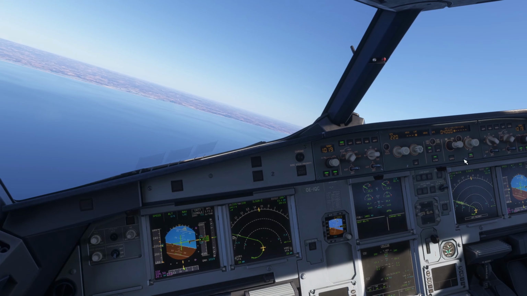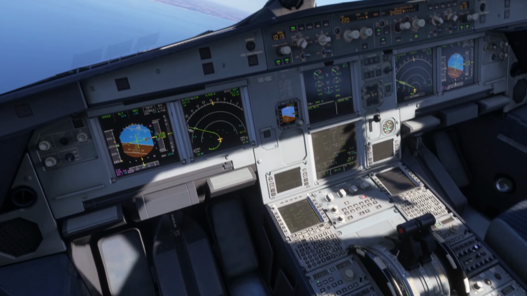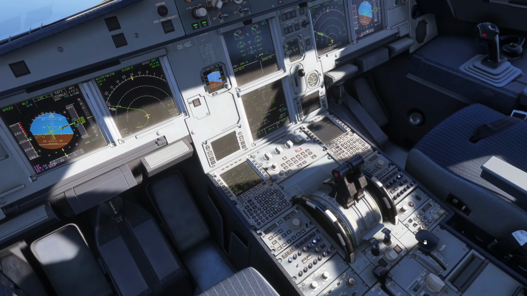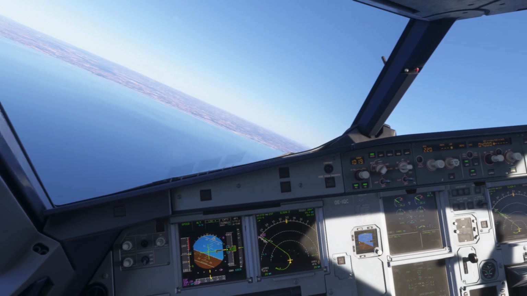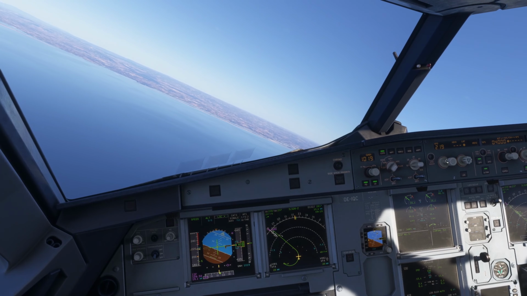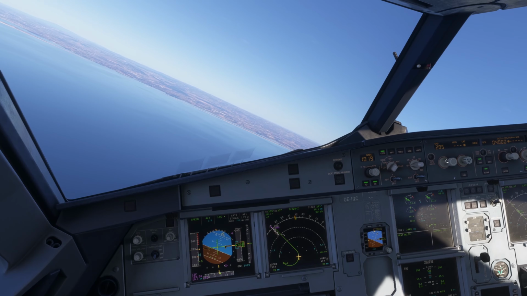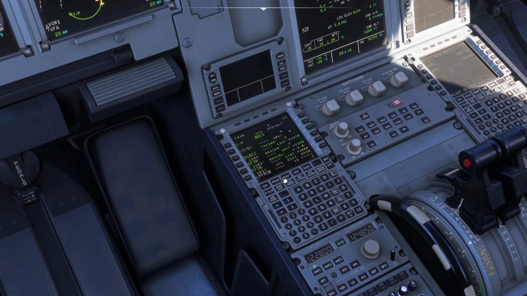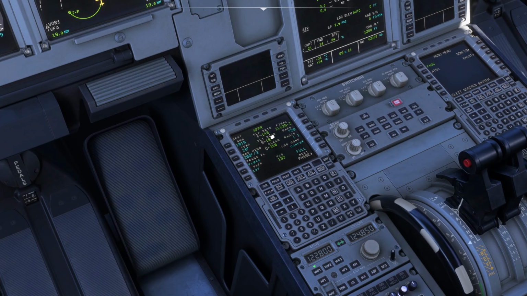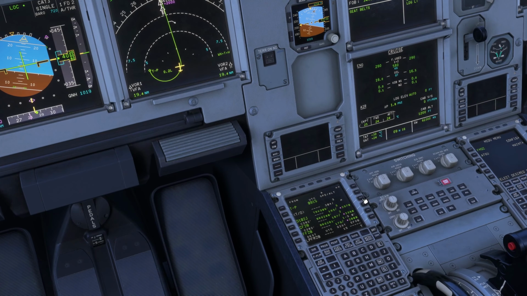In this case, the instrument approach is an ILS. Just perform it as usual. Check the F-speed on your performance page and set it as a speed constraint at the final approach fix.